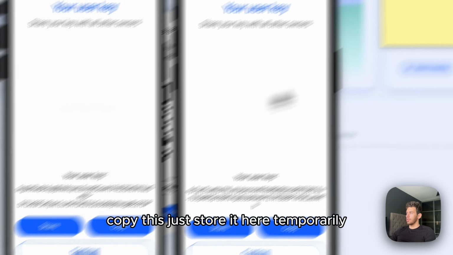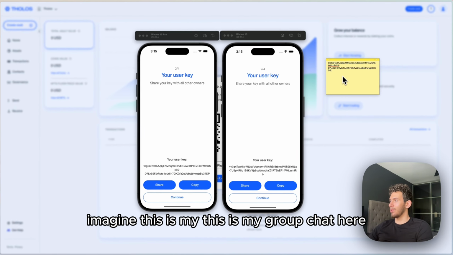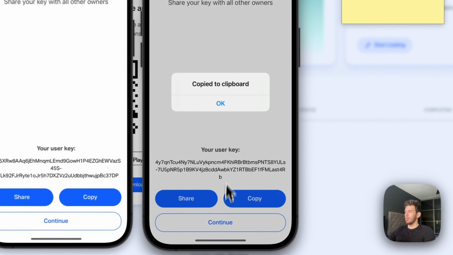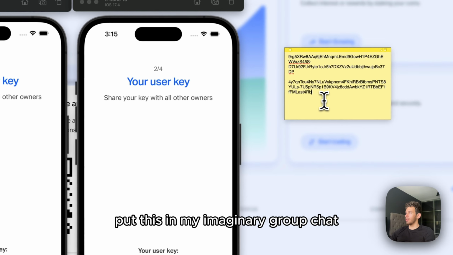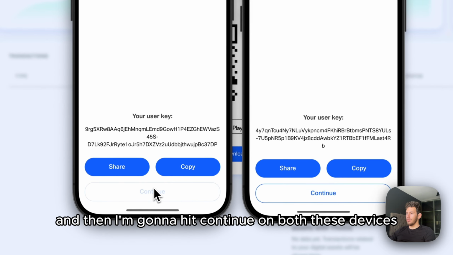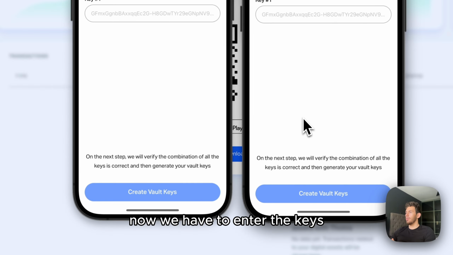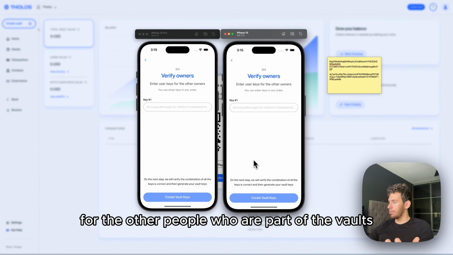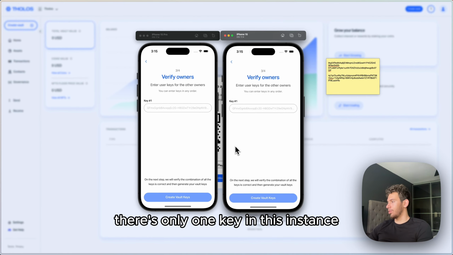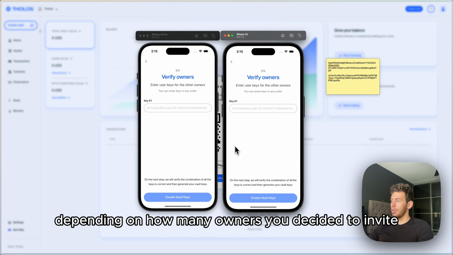I'm going to copy this, just store it here temporarily. Imagine this is my group chat here. I'm going to put this in my imaginary group chat. And then I'm going to hit continue on both of these devices. And now we have to enter the keys for the other people who are part of the vault. There's only one key in this instance, but you'll have to enter a key depending on how many owners you decided to invite.